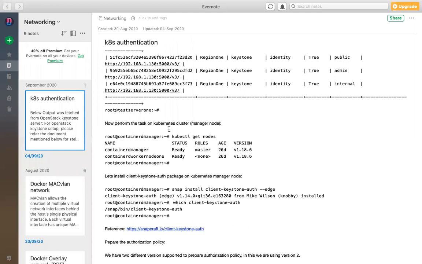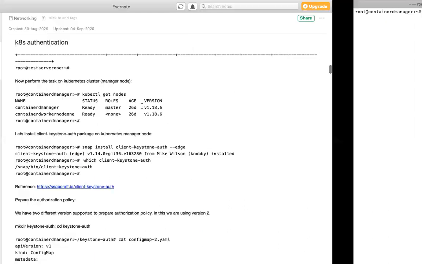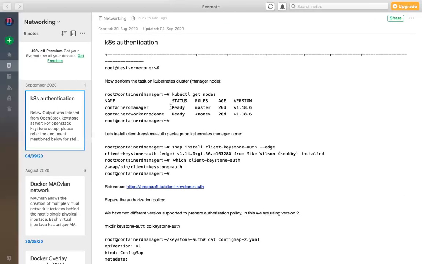Coming to the point, let's do the setup right now. You can see the same nodes. For this demo also, I'm using the same Kubernetes setup. These 2 nodes are being used. I've used a Kubernetes setup version called 1.18.6. You can see this version.